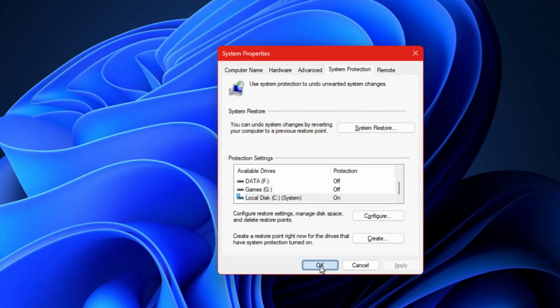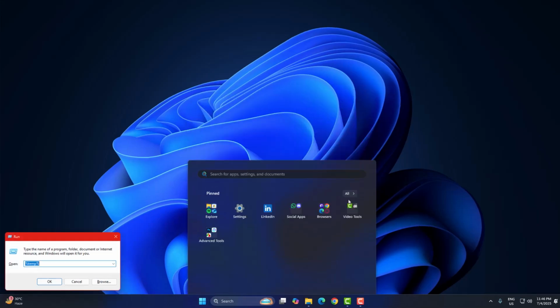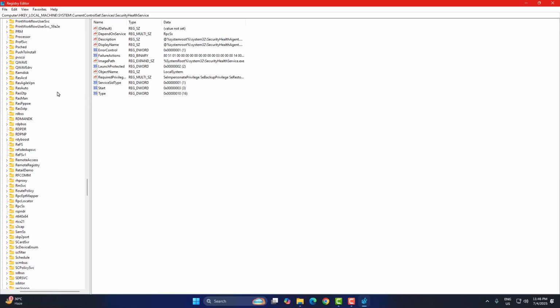Now let's talk about registry backup. Even if you don't plan to edit your registry, it's still a good idea to make a full backup, just once after a clean install. Here's how you do it. Press Windows and R, type regedit, and hit Enter. The Registry Editor will open. Don't worry, you're not going to change anything.